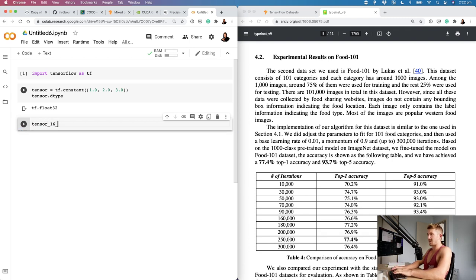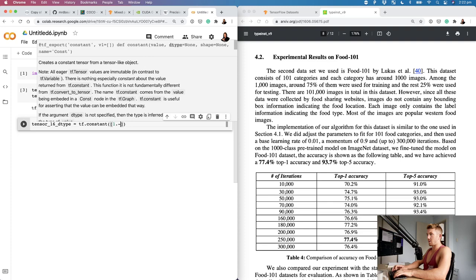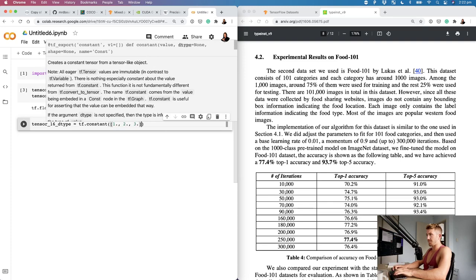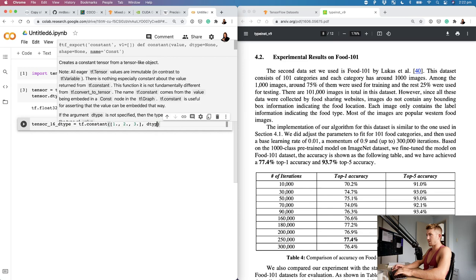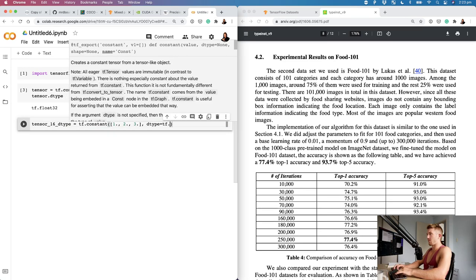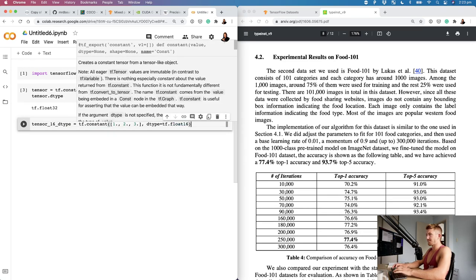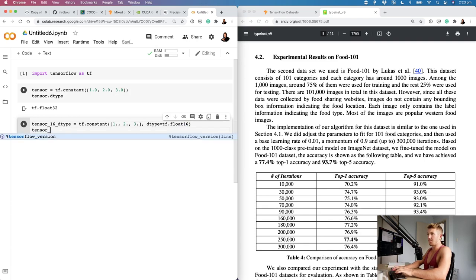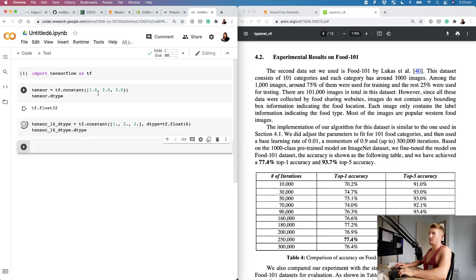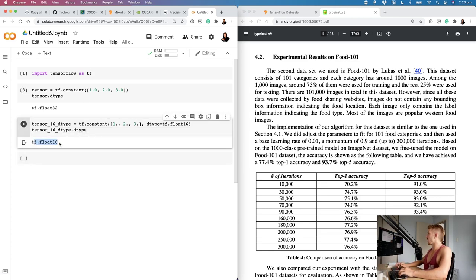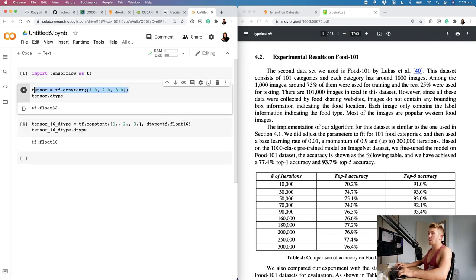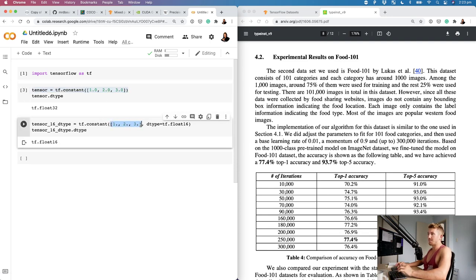And then if we go tensor_16 equals tf.constant([1, 2, 3]), and then we set the dtype equals tf.float16 and go tensor_16.dtype, float16. So yeah, there we go. So these have the same values, right? But they're stored in less precision on the computer.